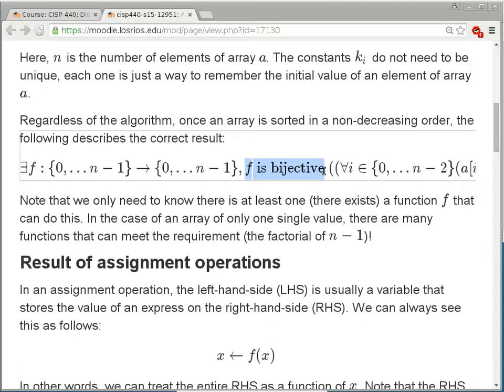Yep. Go ahead. Does that mean that every element in the domain must be mapped to at least one element in the codomain? Okay, in order for something to be called a function, every element in the domain must be mapped to one and only one element in the codomain. So the answer to my question was yes.